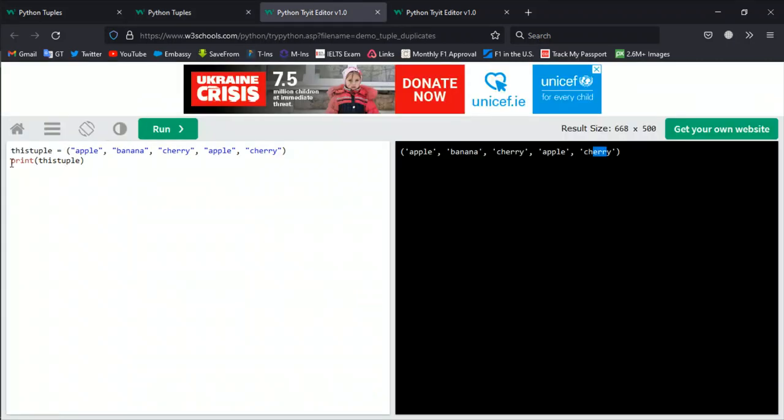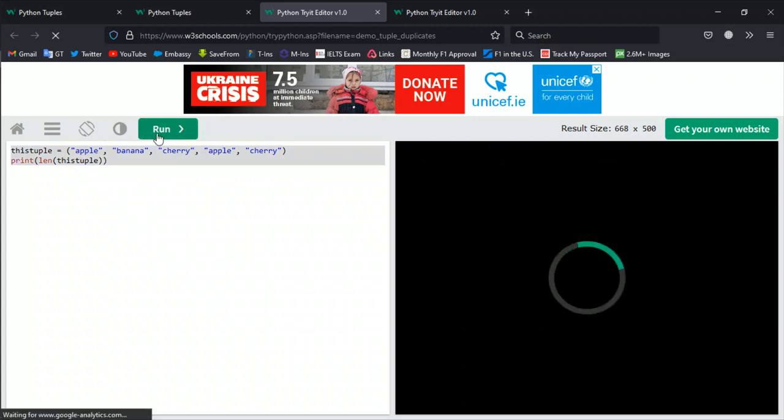Just go to print. So we will see a total of 1, 2, 3, 4, 5 items. len of this tuple. Let's copy it. I will try it in PyCharm because this browser takes longer to print out a single value. So it says 5.